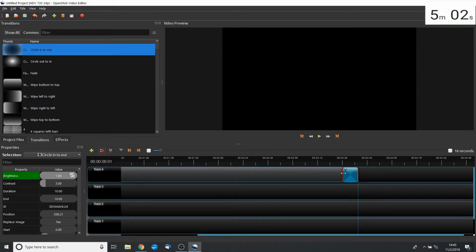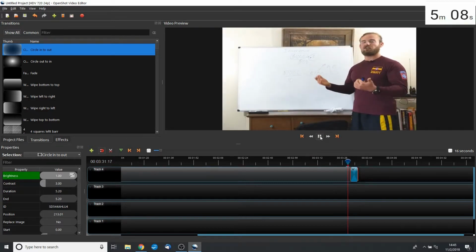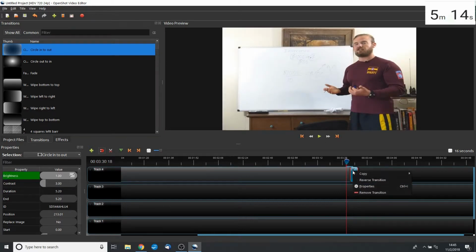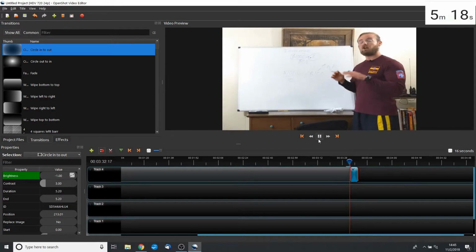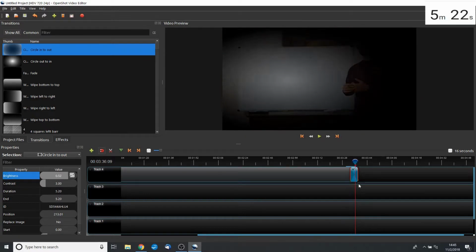Now, the thing I want to point out is that if we just try to do the same thing, the video is going to cut out and then fade back in, because remember, that's what the transition does. So if we want the video to fade out, we have to reverse the transition. And what this is going to do is slowly fade the video off of the screen.